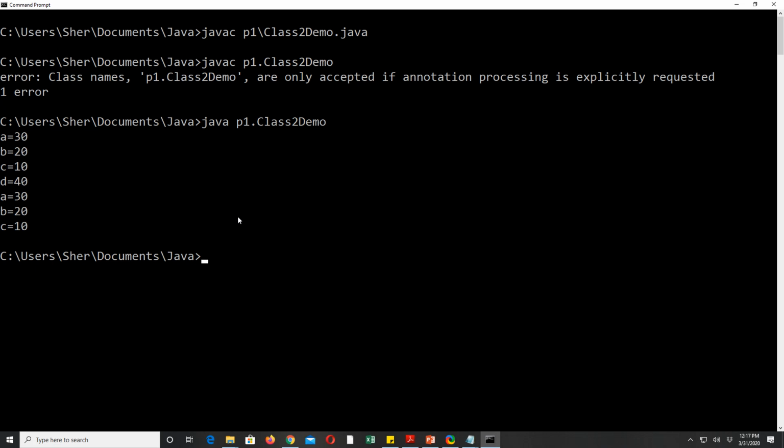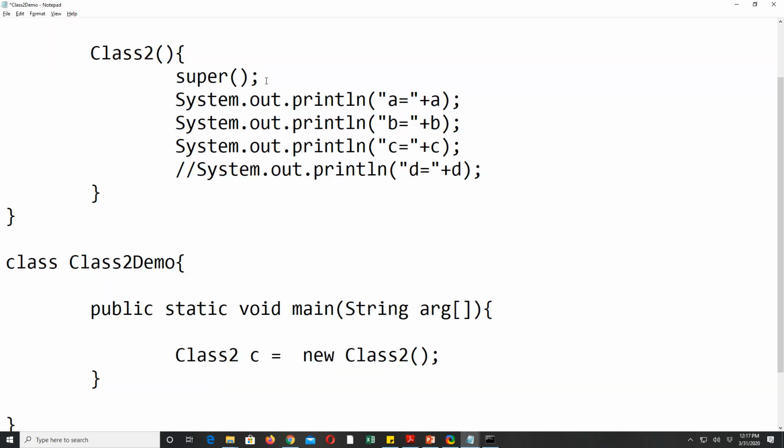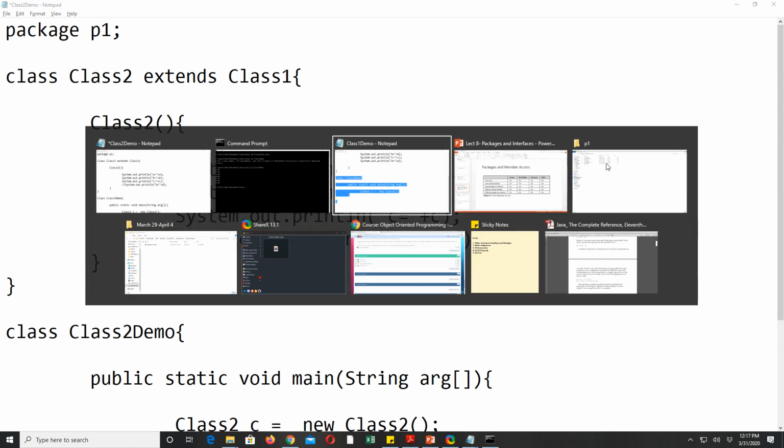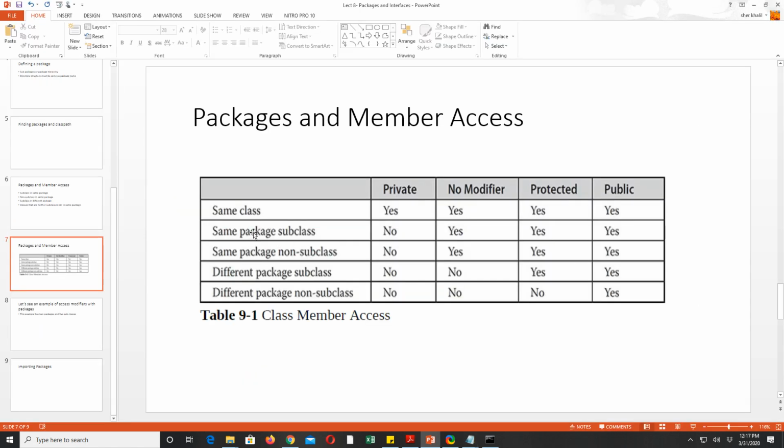So you need to understand why this A, B, C, D is also being printed, because you know this statement is always there. It's calling the superclass constructor. Okay, so you clear the second line where we say same package and subclass. You know that private is not accessible, it was a problem, but default is accessible, protected is accessible, and public is accessible.